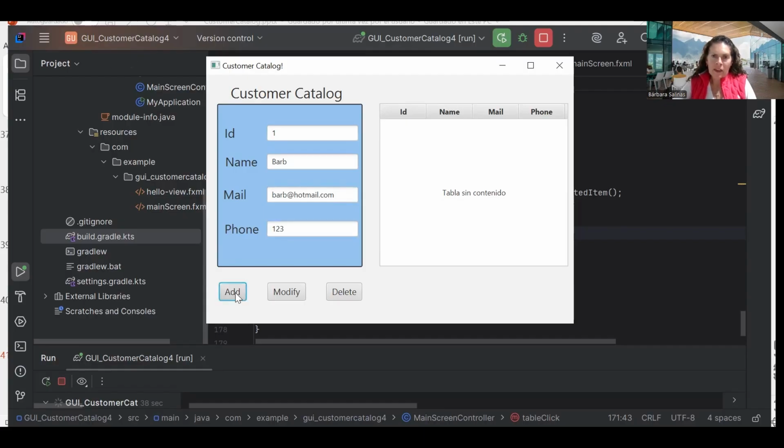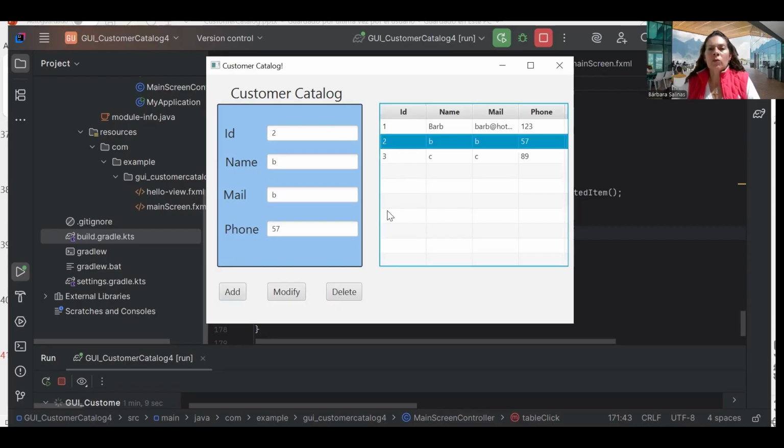I'm going to add this one to my table view, and then number 2, BB, 57, add. Another one, 3, C, and the phone 89. Okay, it's working pretty well. Now let's see if it modifies something. And now let's see number 2.